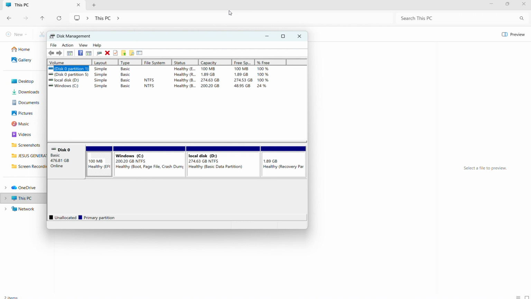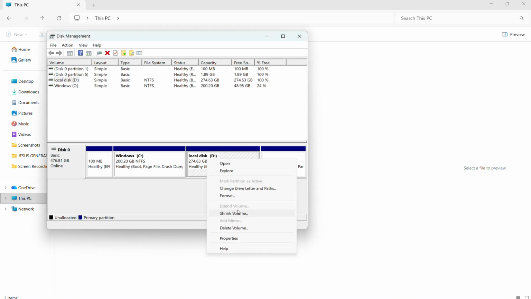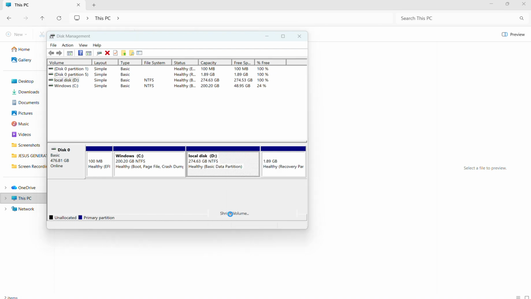So this is the disk management. As you can see, I have my Windows drive C here, drive D here. That's my second one, and the other one here. In my case, I have this, and I have this. If I want to partition any of these, I'll just right click on it and say Shrink Volume.